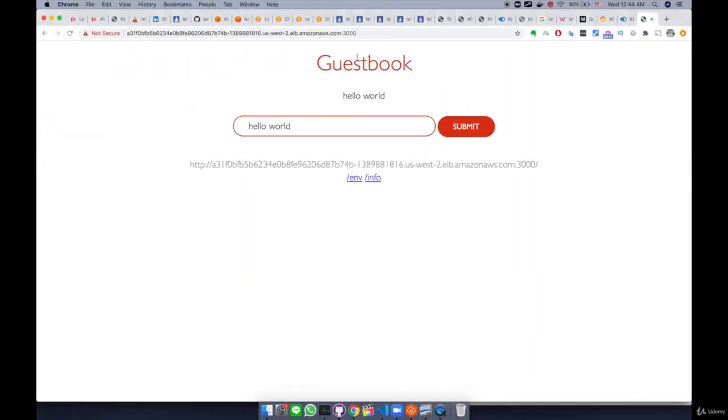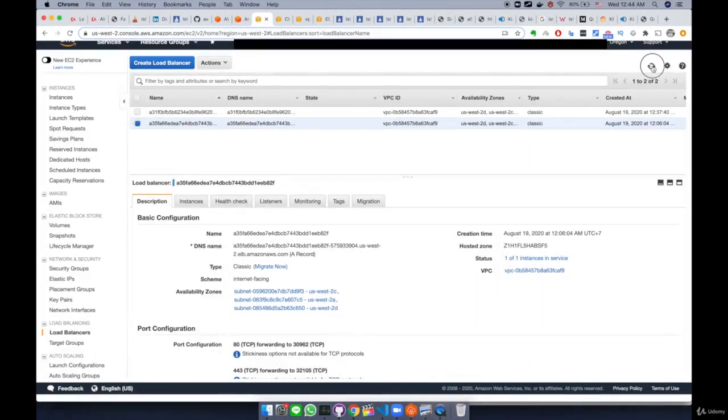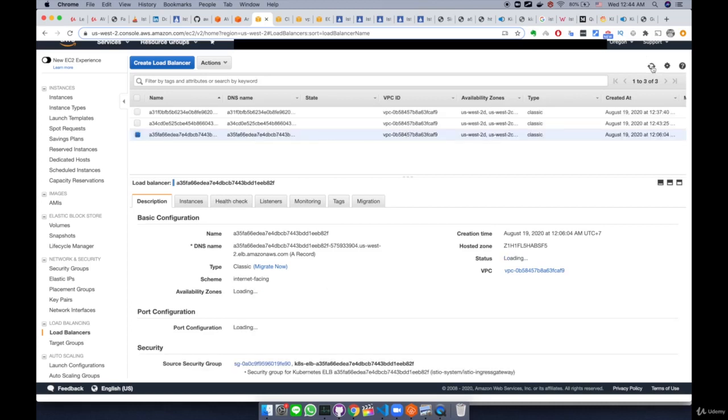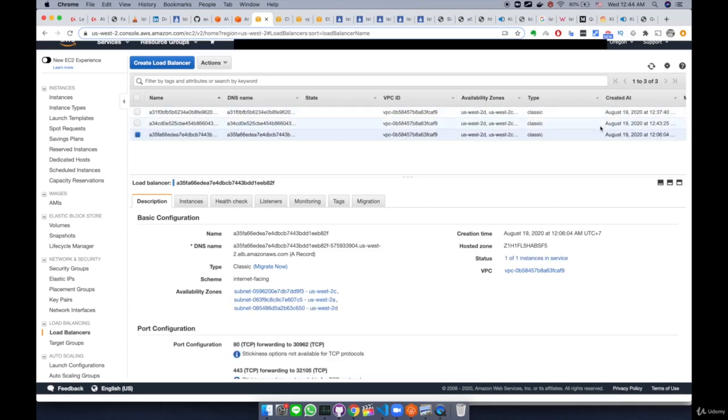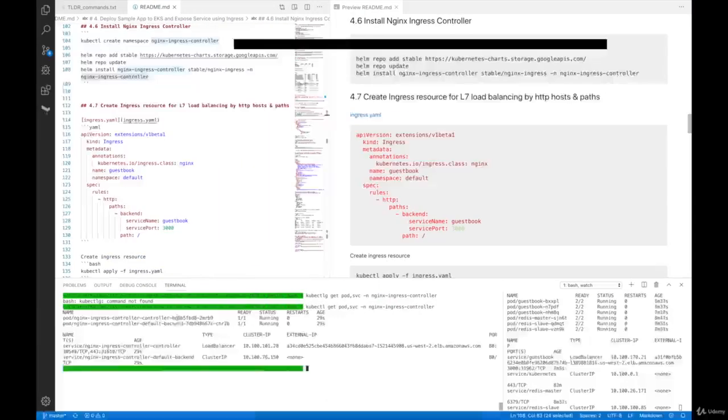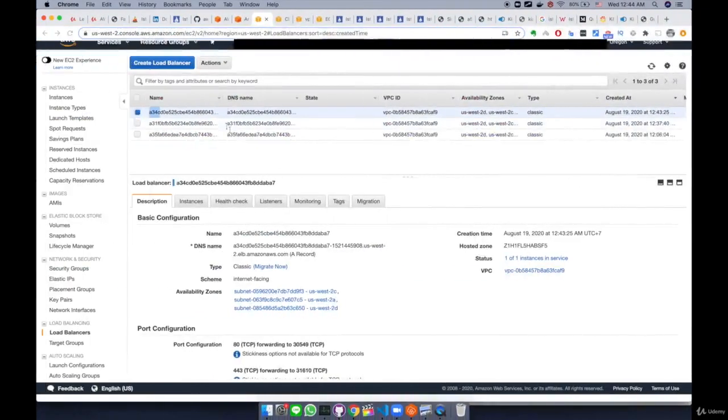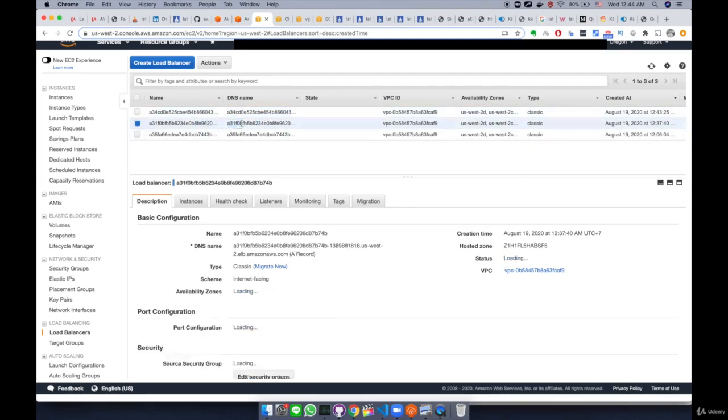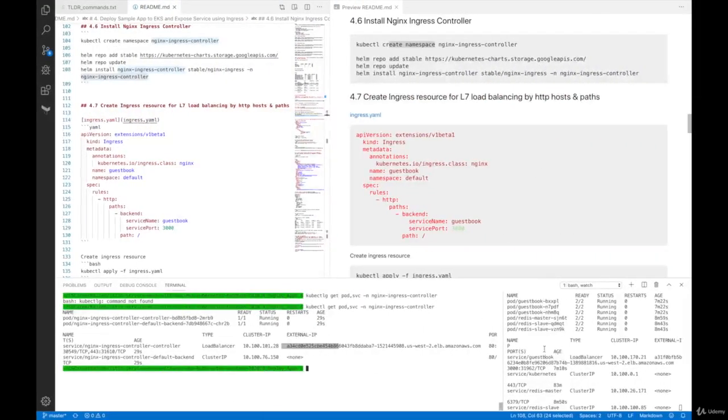So let's take a look at the AWS console here, EC2, and refresh this one. We're going to see a third load balancer at the moment. Don't worry, we're going to clean this up, and we're going to end up with just one load balancer. Anyways, this is the latest one, sorted by creation time. This is the most recently created load balancer, A34, which is the same one as this one. So this is from the Nginx Ingress Controller. And this one, A31, is created by the service type of LoadBalancer for the guestbook application. So here we see the guestbook load balancer, and the DNS starting with A31.